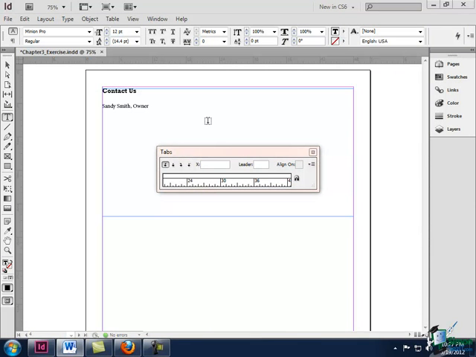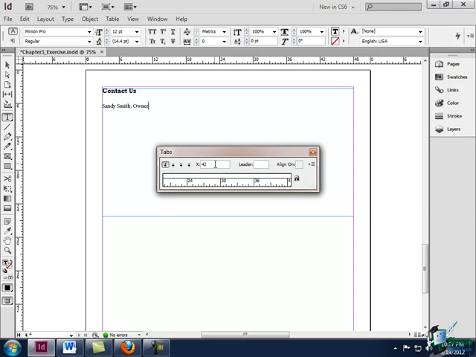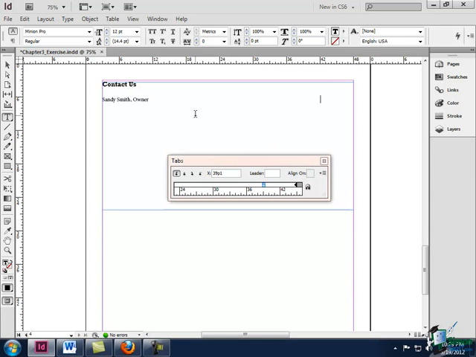Then we must put a specific tab location in the X field. Next, we have to decide whether or not we'd like to use a leader, which we'll discuss in a few moments. For now, we're going to left-click back into our text frame and press the Tab button on our keyboard. Notice that when I click Tab, the insertion point jumps out to the tab spot on the ruler. Now I can type my phone number, 555-1234.